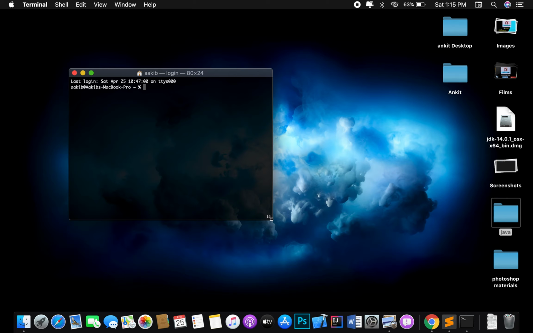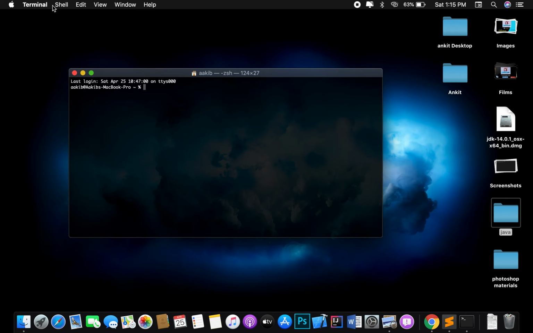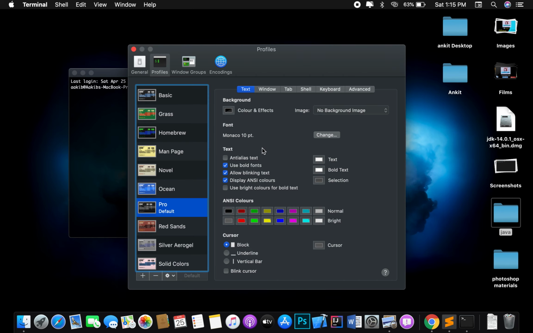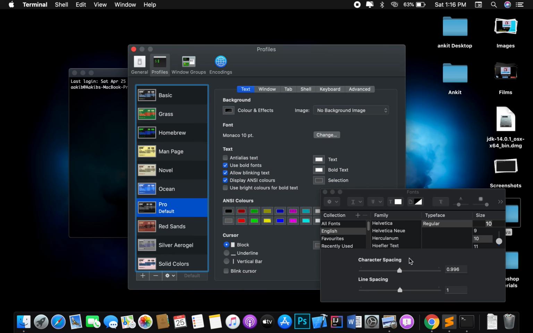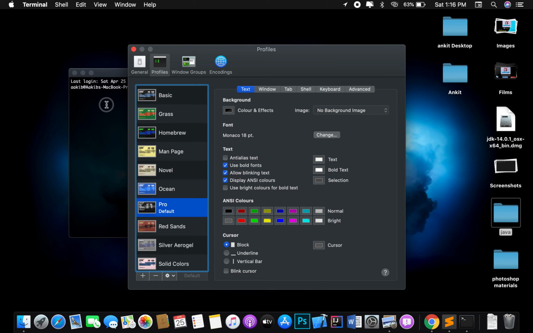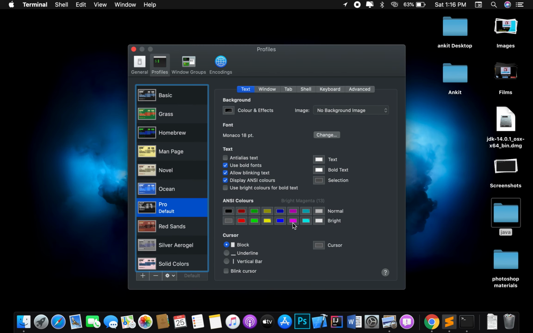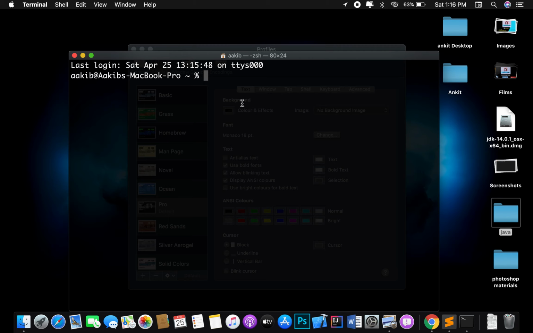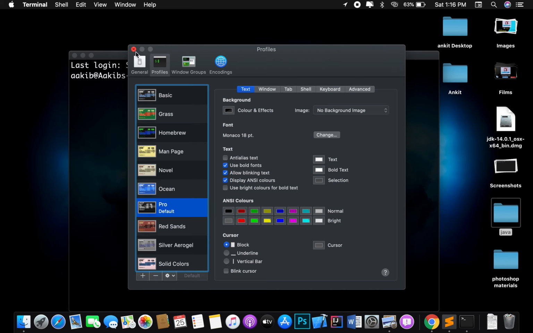Now let me increase the size of the text. It will be really perfect, I think. Now you can see, I think. Okay.